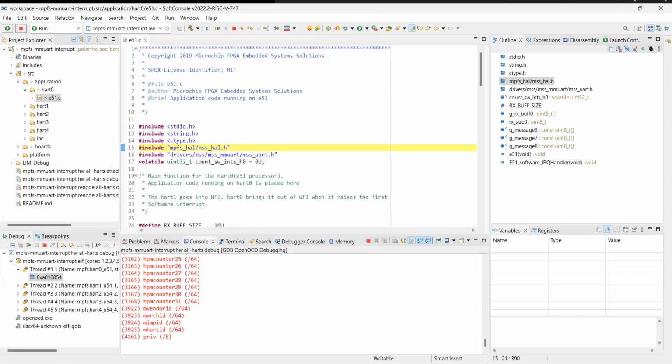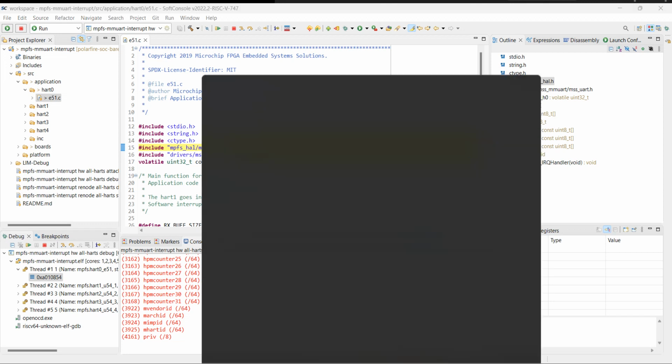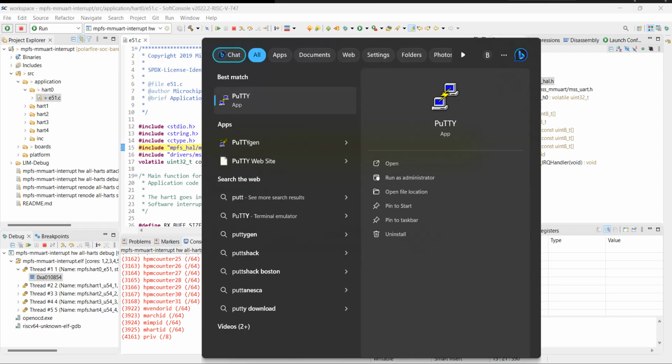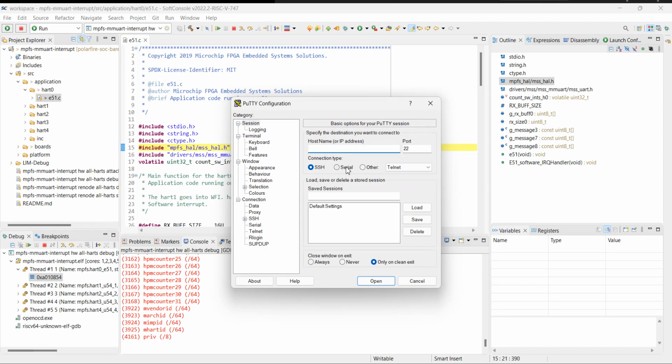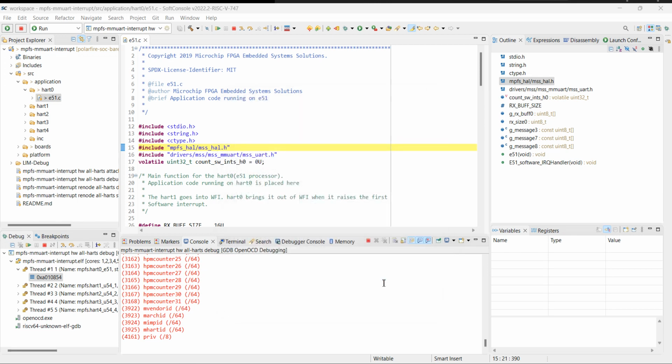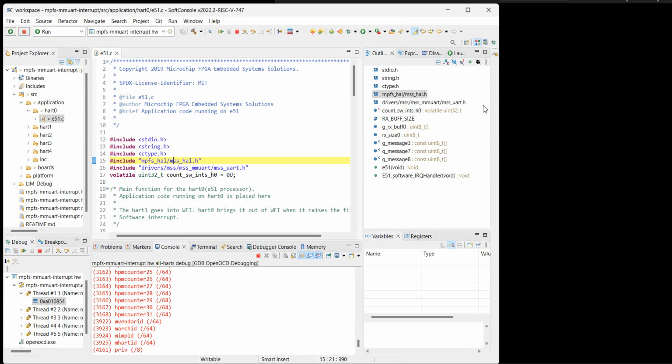And now let's bring up PuTTY. Let's click on serial, COM 18. Change the speed to 115200. So we want COM 18, 115200 serial. And click on open with a left click. All right. Let's minimize it over a little bit.